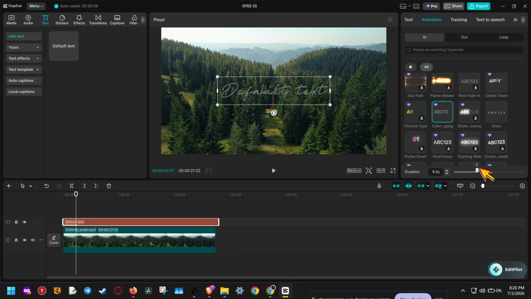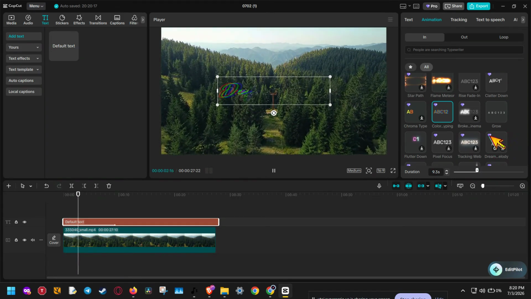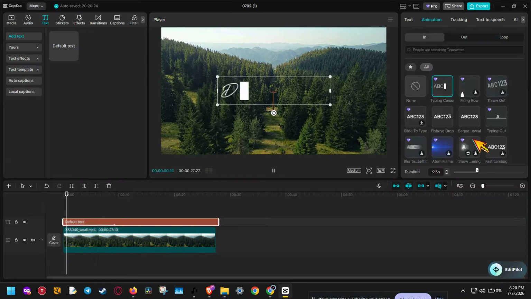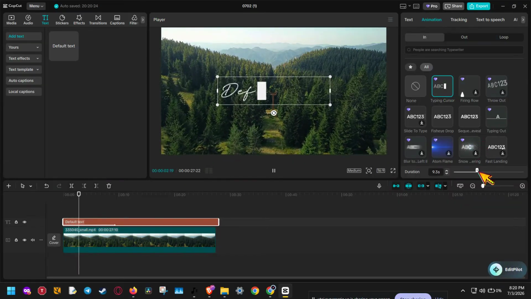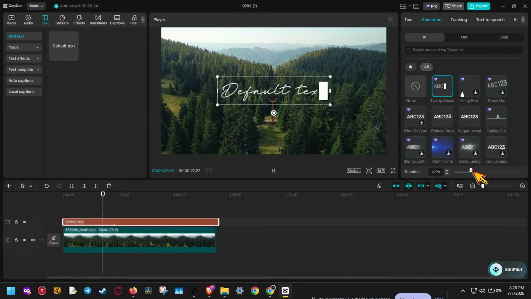If your text appears too fast, it can be hard to read. If it's too slow, the edit may feel delayed. So test it a few times and find the right balance. A good rule is to keep it fast enough to feel smooth, but slow enough that viewers can clearly follow the words as they appear. If needed, play back the clip and fine-tune the duration until it looks perfect.